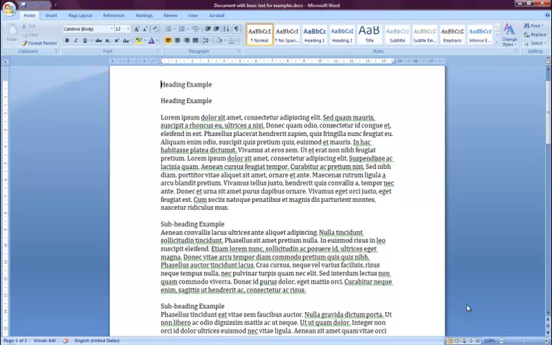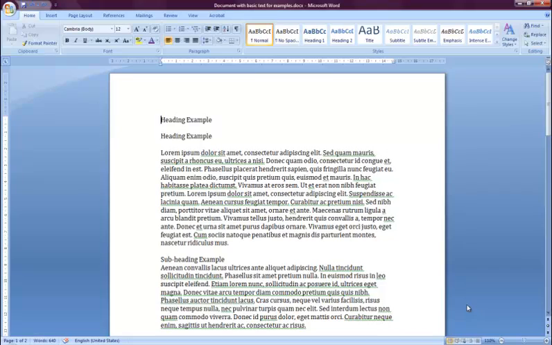For example purposes, I'll create 3 new styles, a heading style, a subheading style, and a body text style. To create the heading style, I'll first apply formatting to some text on the document page, and then use that to create a new style.